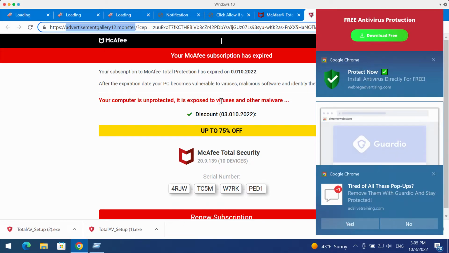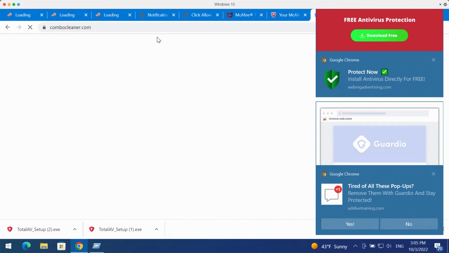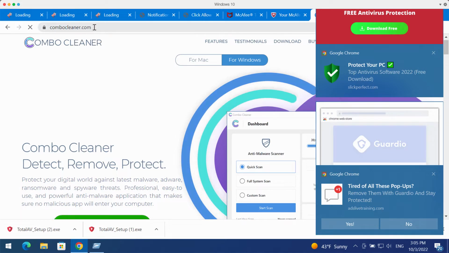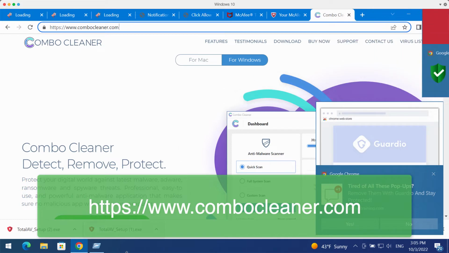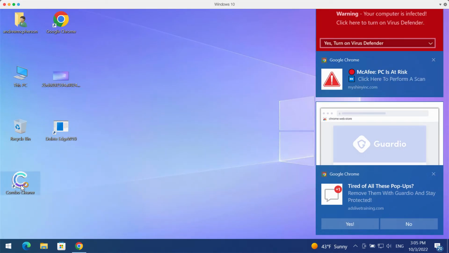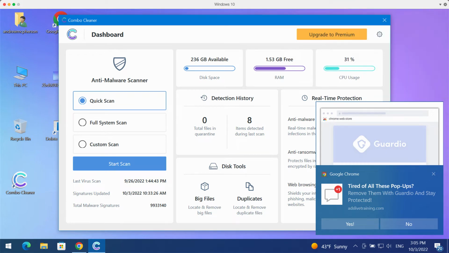I recommend that you thoroughly research your system with the help of Combo Cleaner antivirus, and the best solution to get it is on the page combocleaner.com. Download the program, install it, and start thoroughly researching and investigating your system with its help.